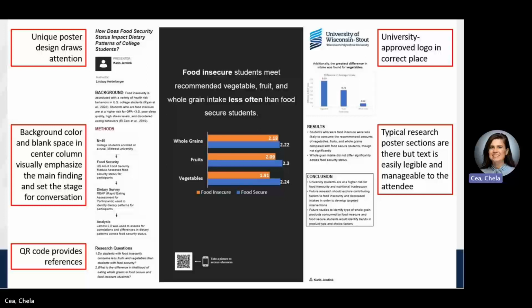Finally, the student has provided a QR code for follow-up, and in this case, they can find the full references for the research project.